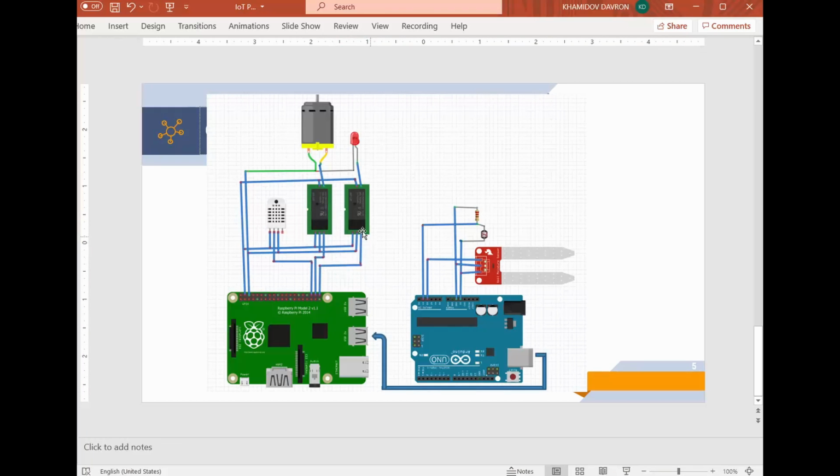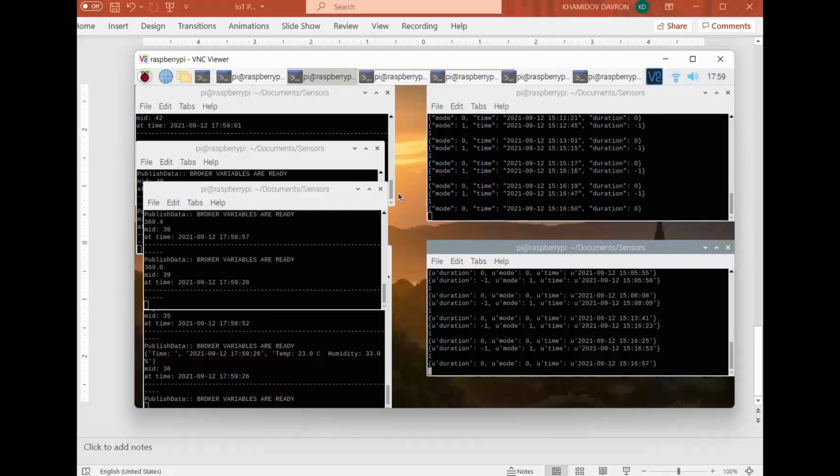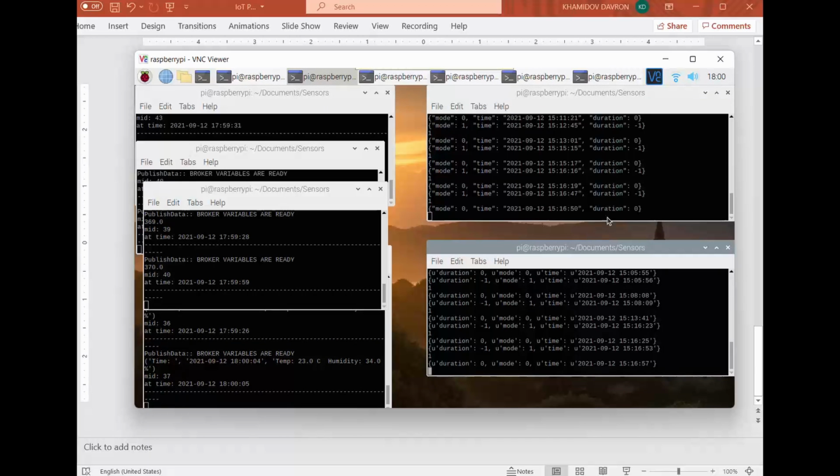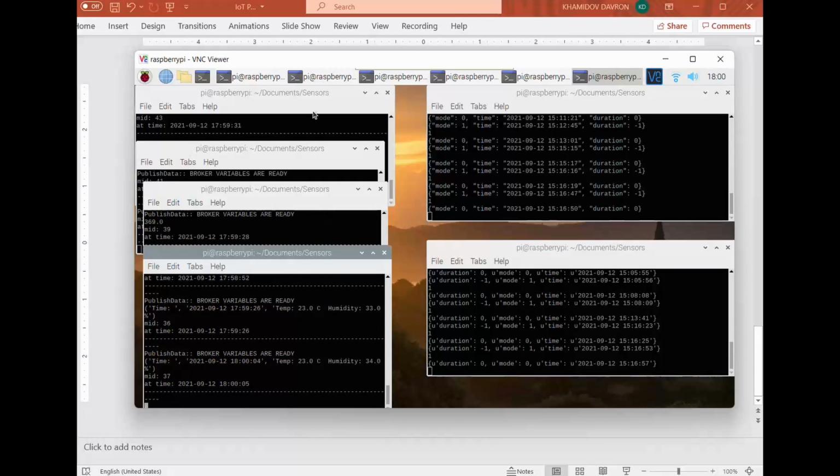When these two microservices receive data from MQTT, they will send command to relays to switch on the motor or to switch on the light. So this is Raspberry, and here we can see 6 microservices. These two are microservices for controlling light and water pump, and these four are publishing sensors data.